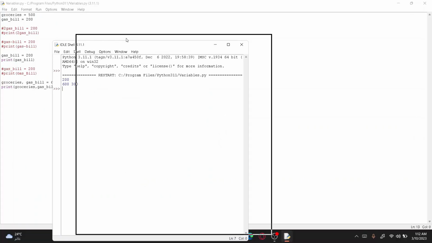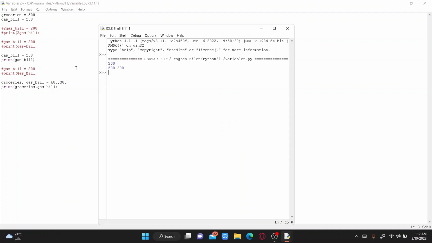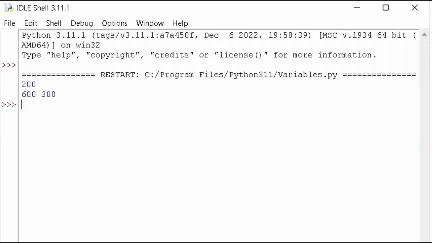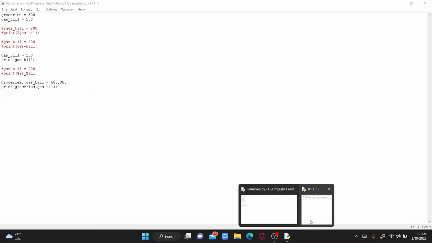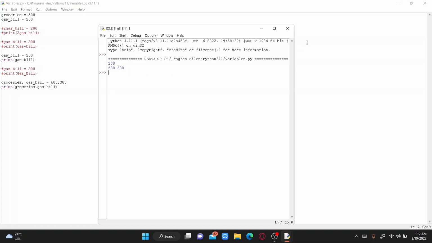So here you're seeing the values. Ignore the previous value. So here we have 600 and 300. We said print groceries, print gas bill, right? When we go back to our Python shell, it prints 600 and 300.